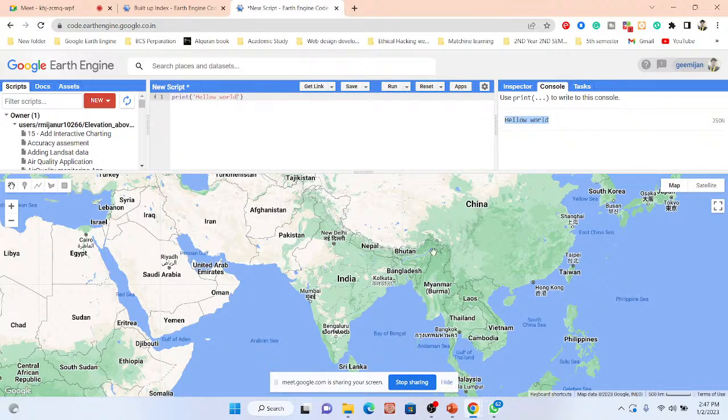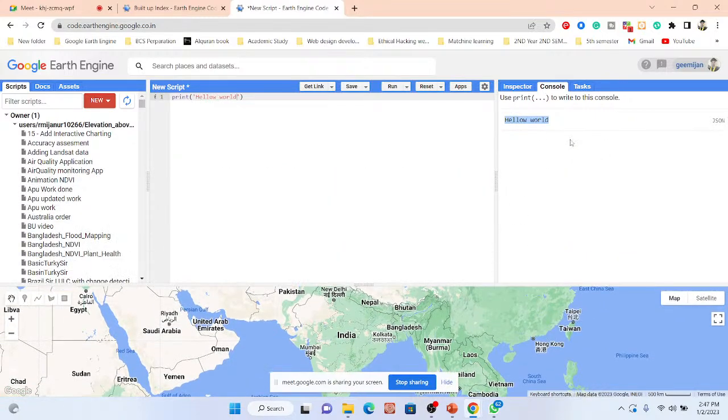When you want to make any time series chart, we can also get this in the console tab. When you want to print any animation, you can also get the animation in this console tab. So mainly it can print anything. It can be a chart, an animation, different types of images.